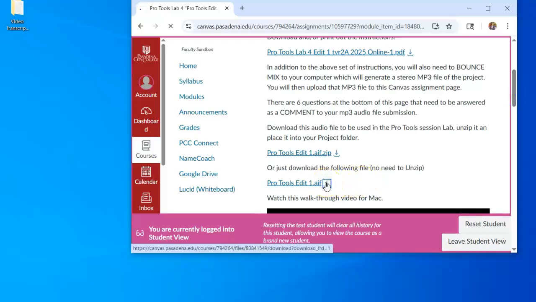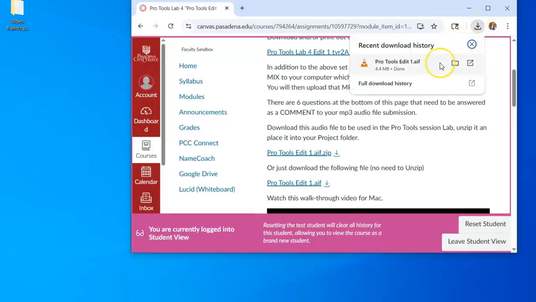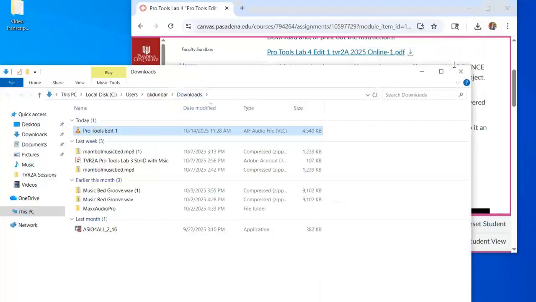So I'll click the download button to the right of the file name. I'll go to the top of my browser. Alright, so I've downloaded it here in my browser. I'll go ahead and click on my downloads and see where it is. I'll click on the folder, which will reveal where that file went, which is in my downloads folder. It's called Pro Tools Edit 1.